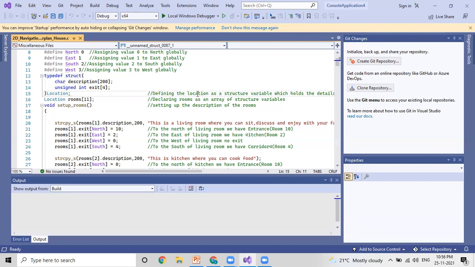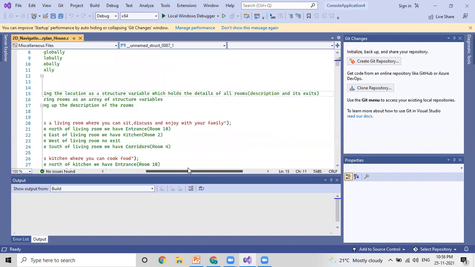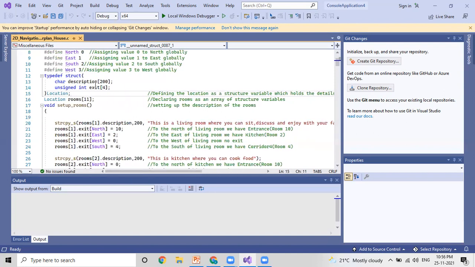So the comment says defining the location as a structure variable which holds the details of all rooms, that is description and its exits. Okay, this is one array which gives the details of the description of each room. This is another array which gives the details of exit. Okay, and the structure variable is location. Now we want to define one variable for this structure type. So what is the structure type here? It is location, because we have defined it.